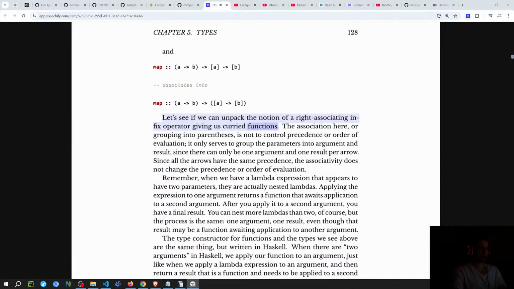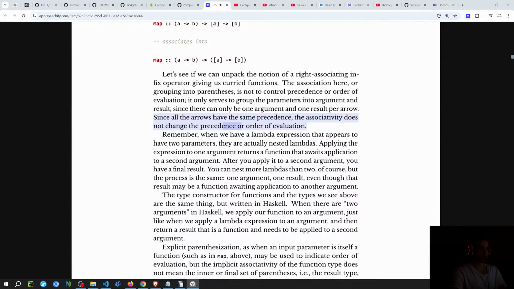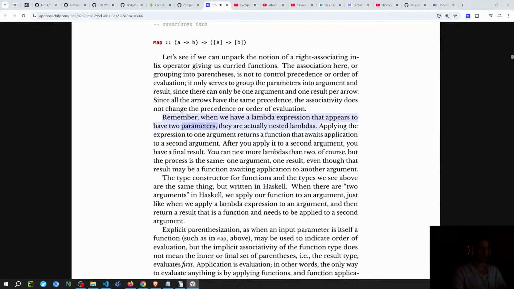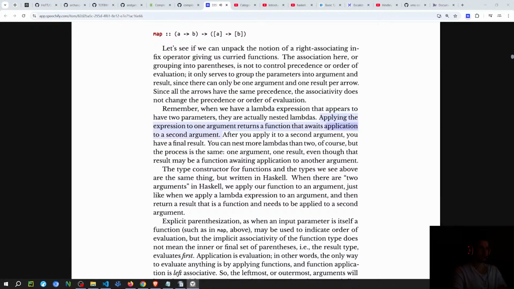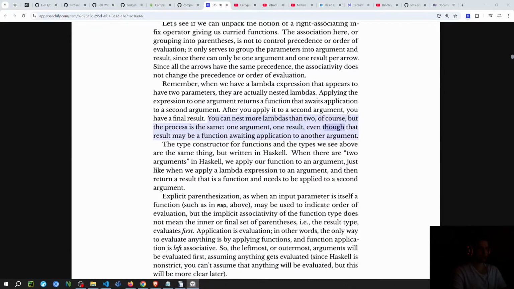Let's see if we can unpack the notion of a right associating infix operator giving us curried functions. The association here, or grouping into parentheses, is not to control precedence or order of evaluation. It only serves to group the parameters into argument and result, since there can only be one argument and one result per arrow. Since all the arrows have the same precedence, the associativity does not change the precedence or order of evaluation. Remember, when we have a lambda expression that appears to have two parameters, they're actually nested lambdas. Applying the expression to one argument returns a function that awaits application to a second argument. After you apply it to a second argument, you have a final result. You can nest more lambdas than two, of course, but the process is the same. One argument, one result, even though that result may be a function awaiting application to another argument.